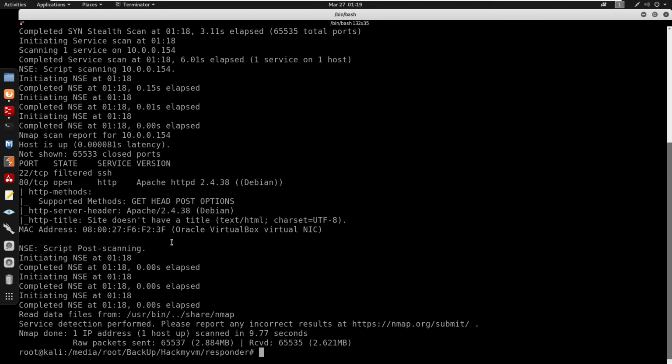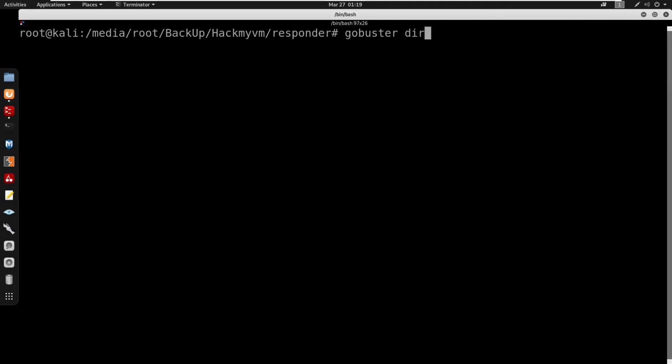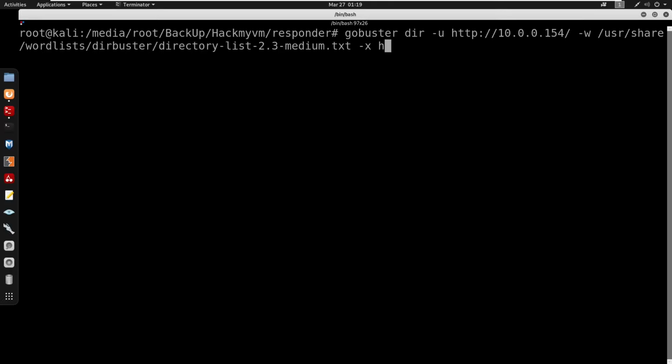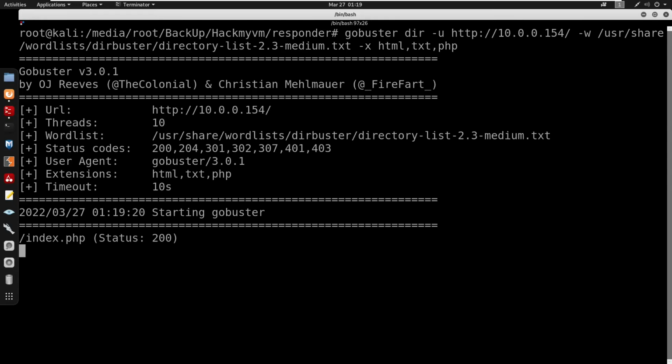So I'm going to start by doing some enumeration, running GoBuster. We'll do gobuster in dir mode with -u for the IP address, -w for /usr/share/wordlists, the dirbuster directory-list-2.3-medium.txt, and extensions as html, txt, and also php.